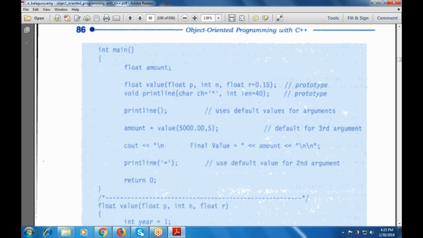Amount equals value, 5000, 0.05. So this will be given to the printline function. Then amount is again given a value, that is 5000 and the 5, because 5000 is given as a float, so this is 5000.00 and it is given 5. Then cout \n final value is amount. Then printline uses the default value for the second argument. Then return 0.